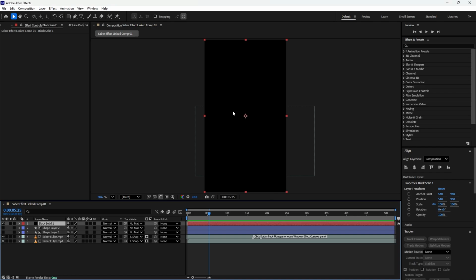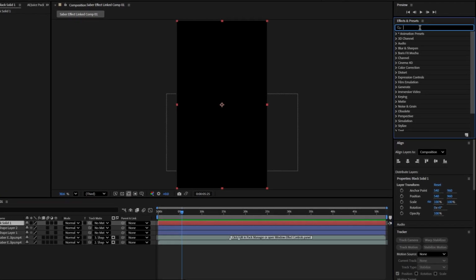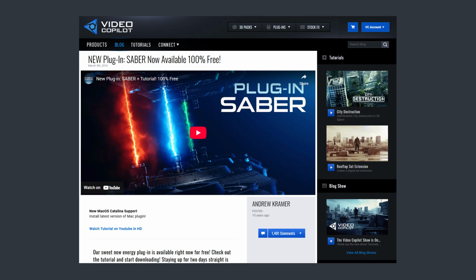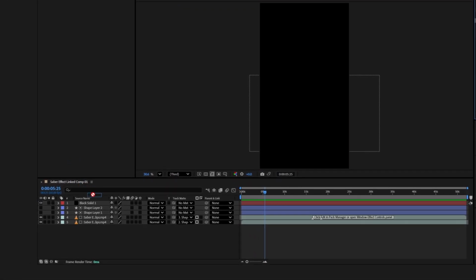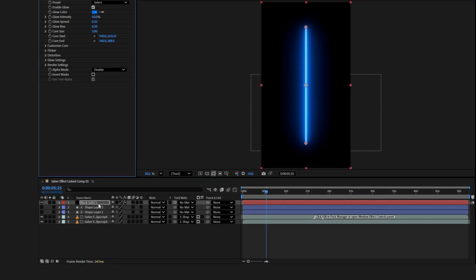Next, we need to apply the Saber effect from the Effects and Presets panel. Saber is a free plugin for After Effects. You'll find the installation link in the video description. Apply the Saber effect directly to the solid layer. Instantly, you'll see a glowing line appear in the composition.